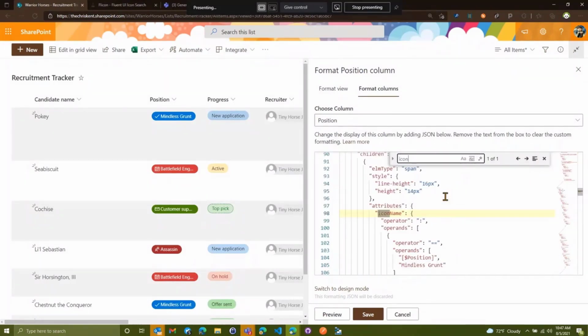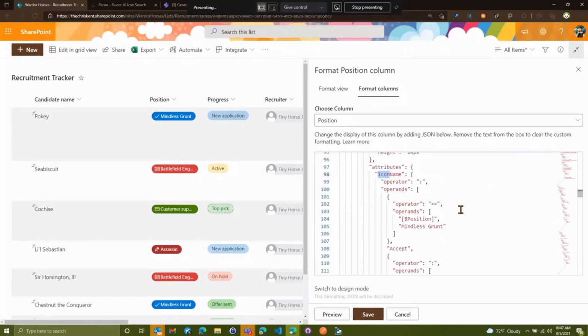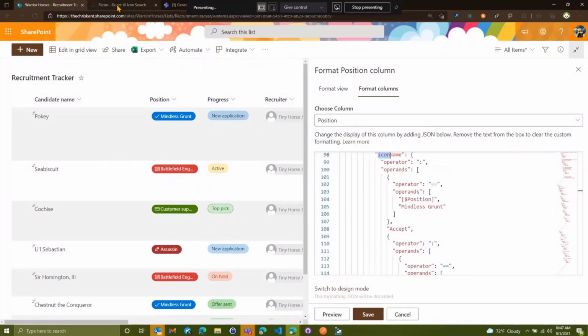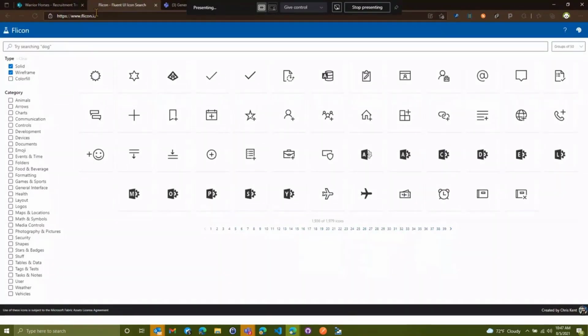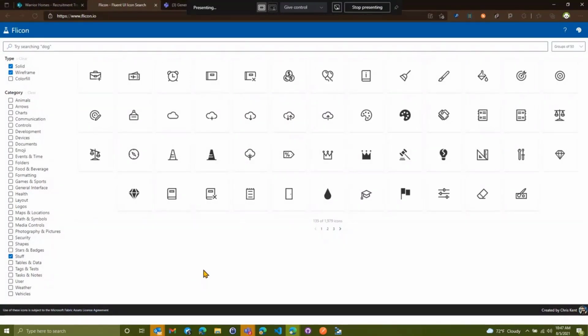We're going to look for icon. Oh, there it is, icon name. And so what we can do is we can just come over to, say, Flyken. So that's flyken.io. You head over there, and we're just going to look at the stuff category, and we'll say, you know, a mindless grunt, right? You can have this defect solid, and we'll set this copy to get that name.